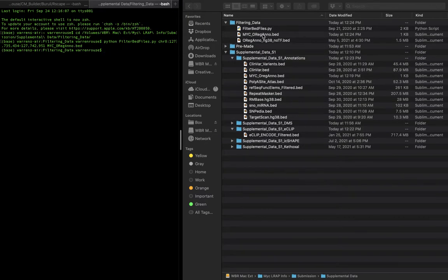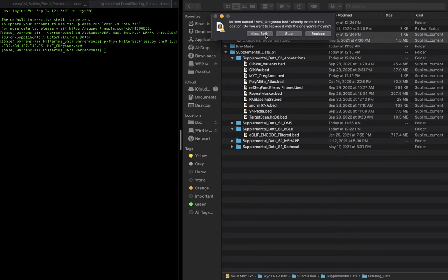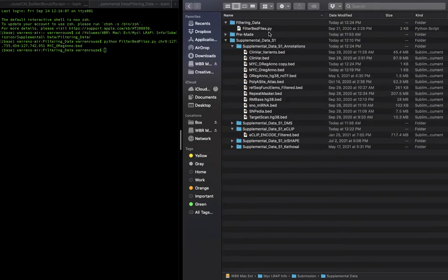This will run, and you'll see that you now have an outfile in your filtering data folder called MYC oregano.bed, and it does contain data. So once that is finished, we can then remove both the new file and the file used to generate that, and bring in any of the other annotations files and repeat the same process, simply changing the outfile name to match what the input is.